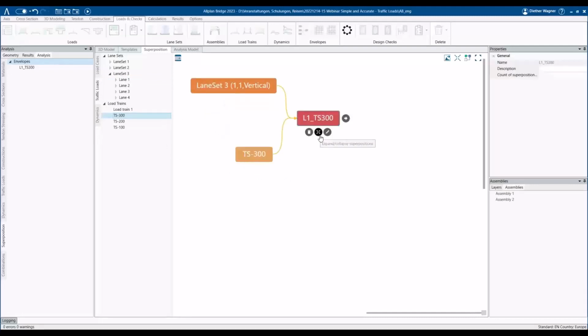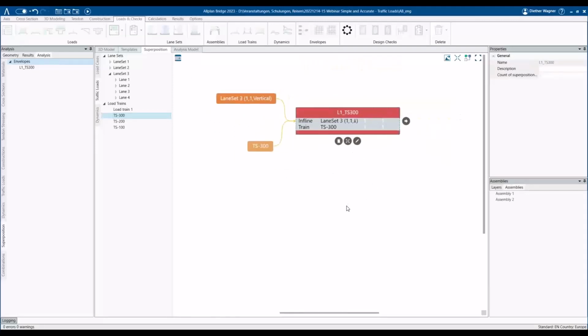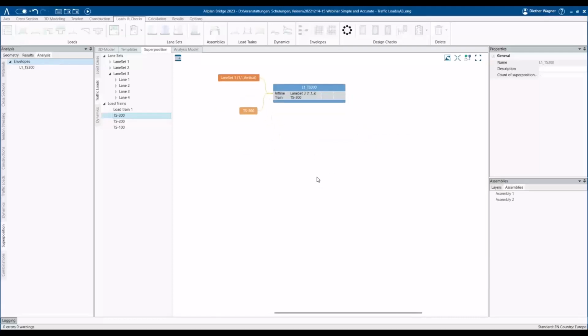So I can also expand this so that I can see this here once more. So this is not a superposition, so therefore also the color here is a bit different from the normal superposition. This is an evaluation. Here now the load train 300 is evaluated on this influence line, and the results are then in this envelope. So in this way the user can prepare this.